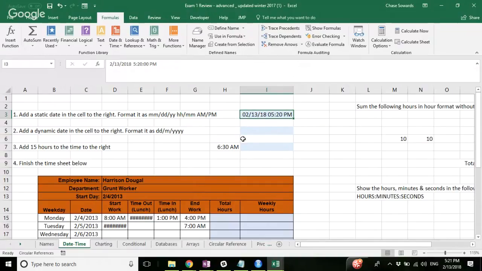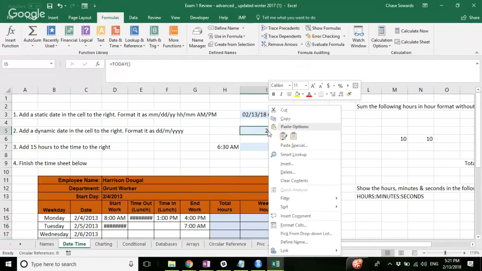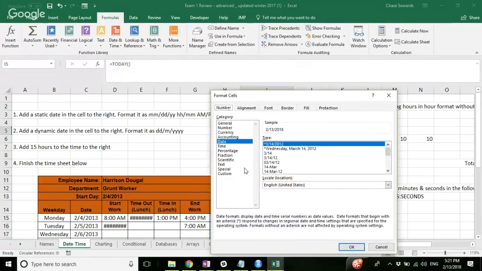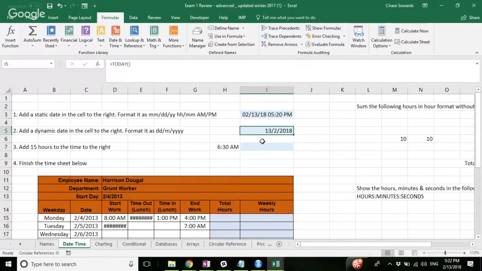So and then the next one, add a dynamic date in the cell to the right. So that's just by dynamic, it's going to change. So we're going to use a formula. So this one is just today. And so it looks like the days, if I wanted to, I'll just do this real quick. Just come in here. If I want it to be day, month, year, all those Y's, hit OK. Now it's in the format that we want it to be.